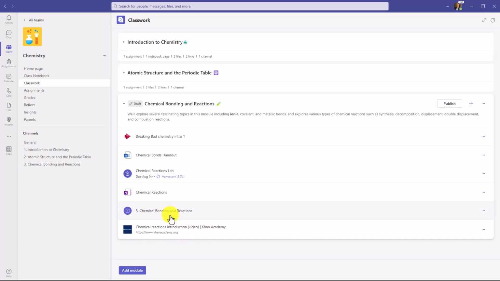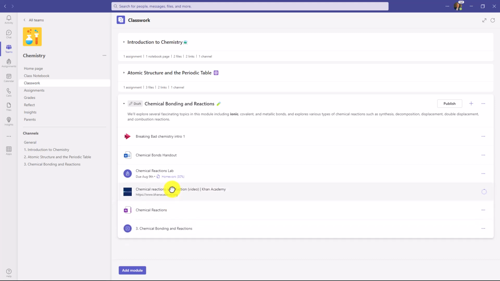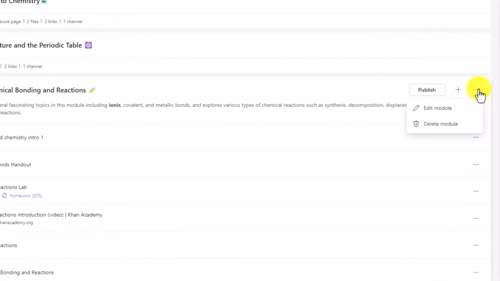And again, maybe I want to reorder this. I will drag this, put that right there. So now my module is all set up. And note that it's still in draft. I have not published it. And also there's a couple options you have here. So if I hit the 3-dot menu, I can edit the name of the module or delete it. Right now, we'll just leave it as it is.